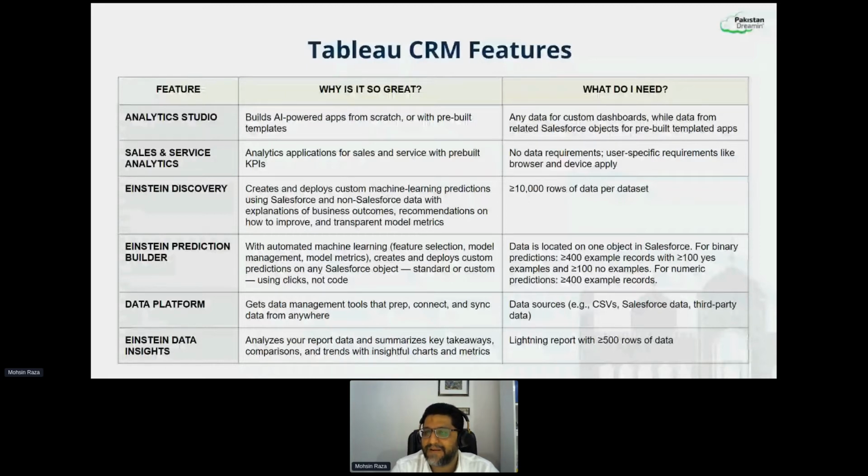For Einstein Prediction Builder, data should be located on one Salesforce object, and it supports binary predictions as well as numeric predictions. With the data platform, you get data management tools that help you prepare, connect, and sync data from data sources like CSVs, Salesforce data, or third-party data. Einstein Data Insights analyzes your reports data and summarizes key takeaways, comparisons, and trends with insightful charts and metrics. It can run against any Lightning report with more than 500 rows of data.